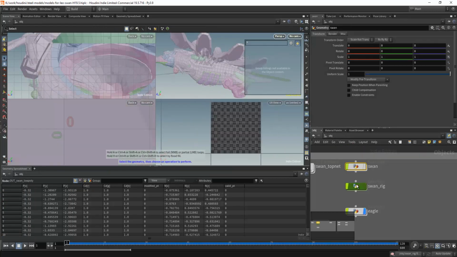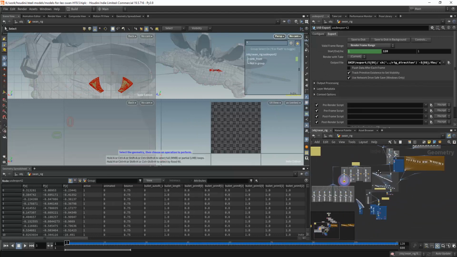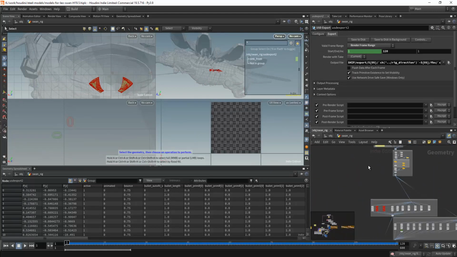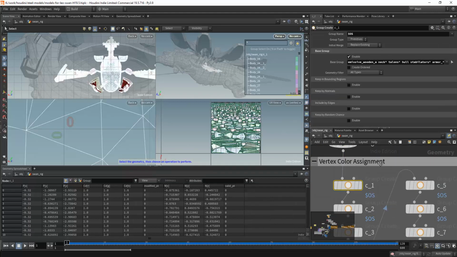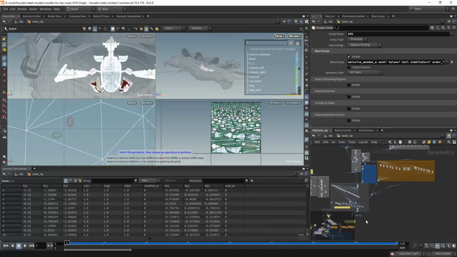actually it's over here in the swan rig. Oh, this is the old one. Oh no, the concept's still there. So here's vertex color assignment. Let me see if we can look at this.